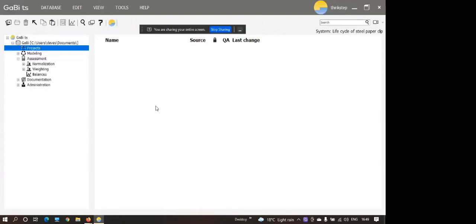Modeling a system. As Sir has told, is my screen visible? Yes, it is visible. Okay, as Sir has told, for modeling a system we require three simple concepts, that is plan, process, and flows, right?